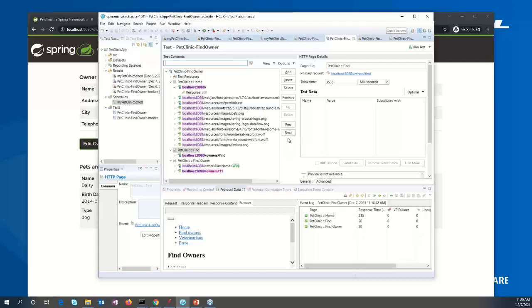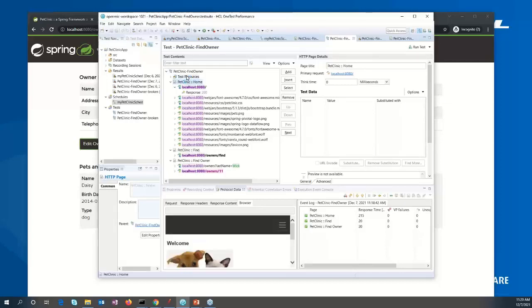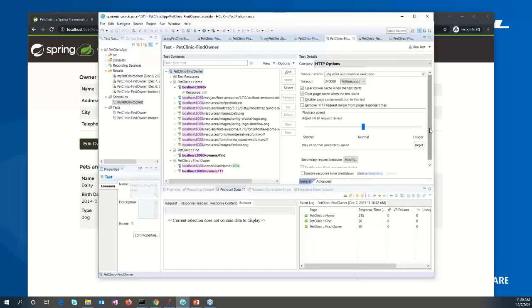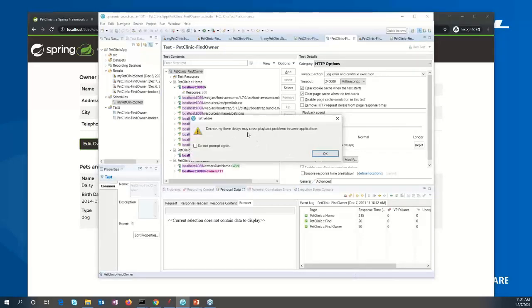Yeah, thanks, Scott. Let me also add that if you want to knock that entire client delay down to a bare minimum of 0, you need to go at the test level. This goes against what Scott was just telling you, but just for your awareness, you can simply slide this to the minimum. That is a friendly reminder that decreasing this is going to cause playback problems in some applications that you need to be aware of. So don't blindly do this, is what you're trying to say.